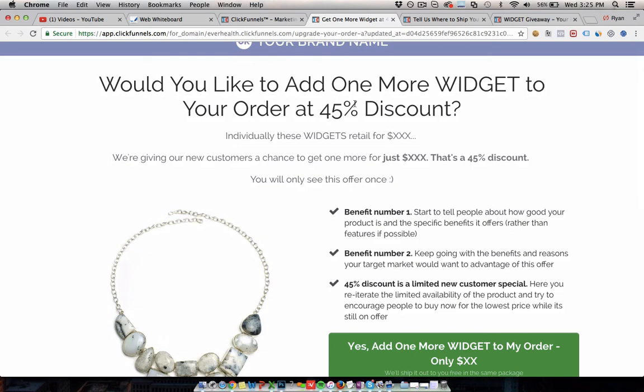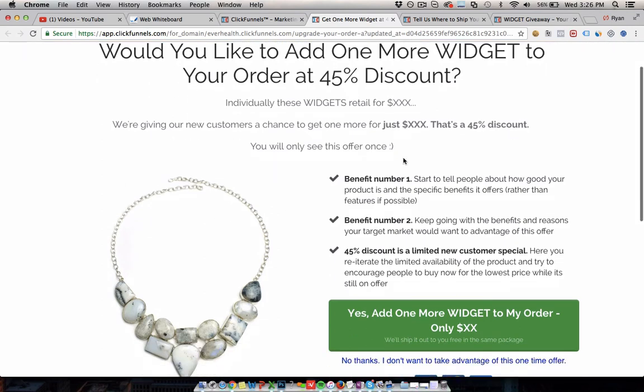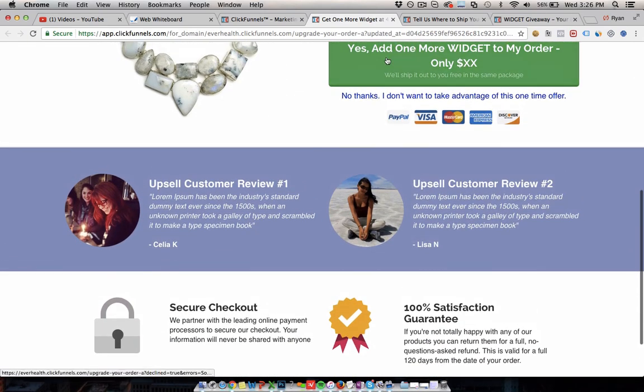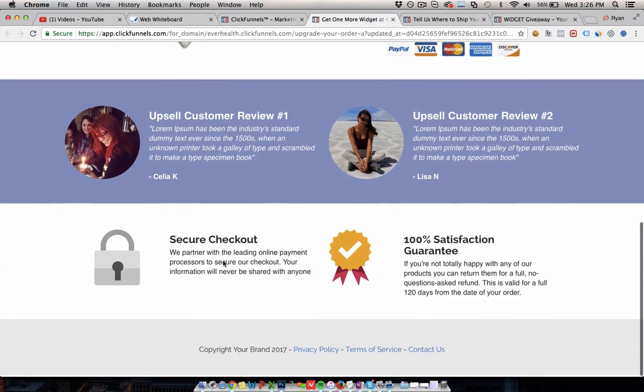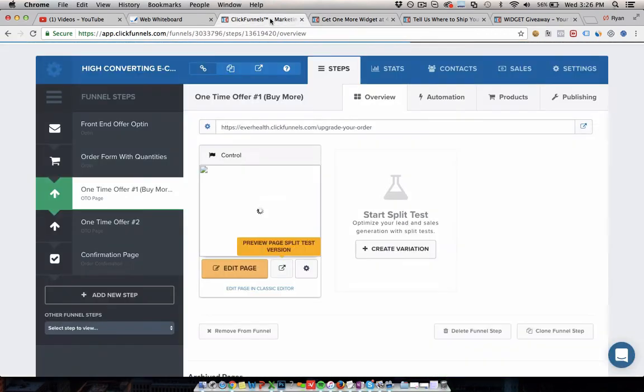They might have bought more than one. We're going to say this is your one-time chance to get one more at whatever discount. Okay, you'll only see this one. So that needs to be true, by the way. Again, the benefits, add one more. This just charges their card again for one more unit, and then some customer reviews and the security stuff again. Okay.